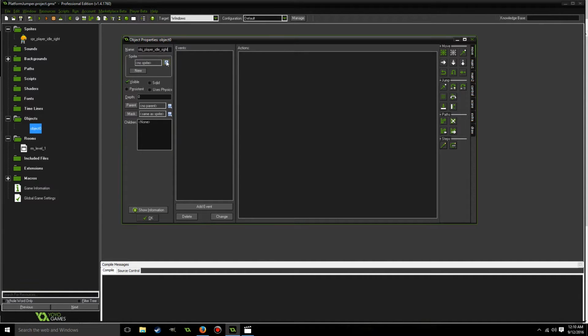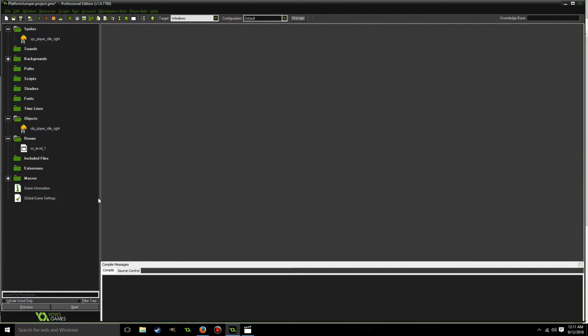Right here, the sprite. So you want to select your sprite. And then again, here's where your naming comes into play. Because if you just give it some random stupid name, you're not going to know what it is. But I automatically know this is the player, idle, right. He goes right there. He's always solid. Persistent, we'll get into all this stuff later. This is very basic, and then you hit OK.